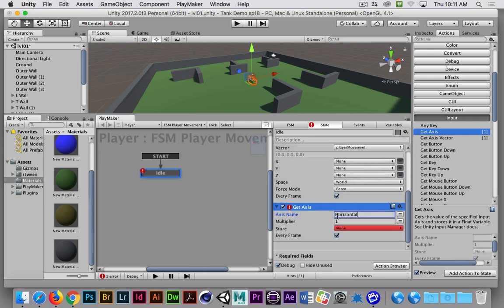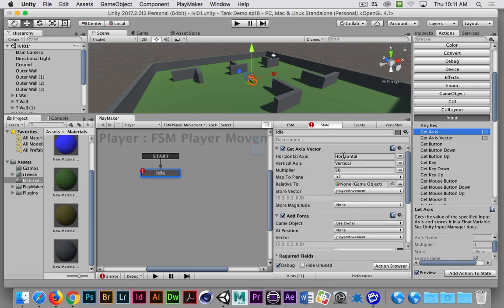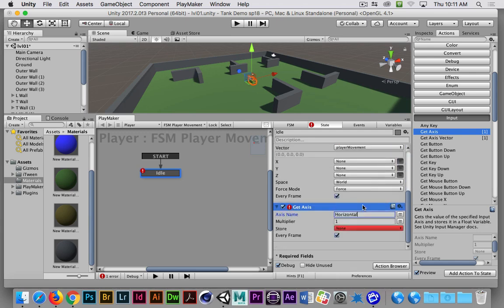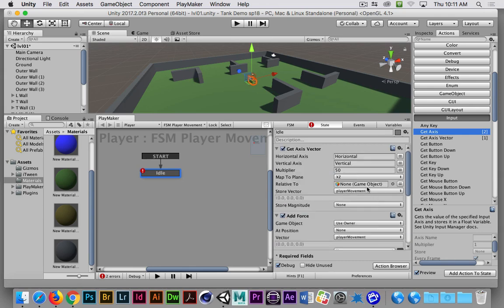Okay, and you'll notice that when I type in horizontal, it's case sensitive, can't have any typos because it's referring to basically a variable. You think of it kind of like a variable. So I'm just going up here to check my spelling, make sure I got it right. And I'm going to do another get axis, and I'm going to call this capital vertical. Okay, so I got the horizontal and the vertical isolated.